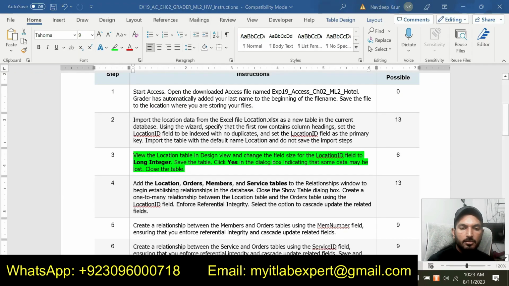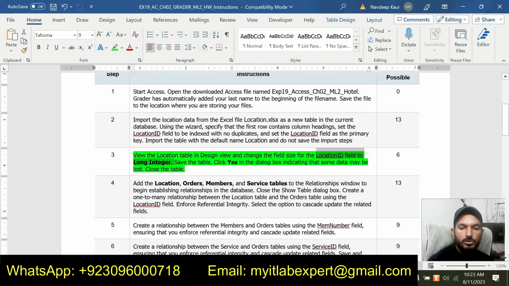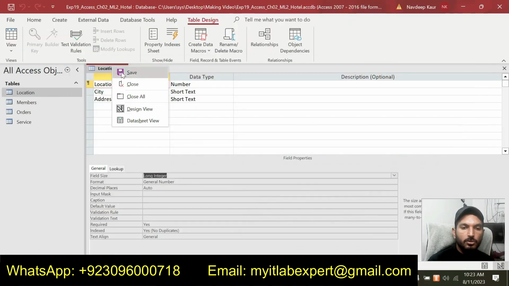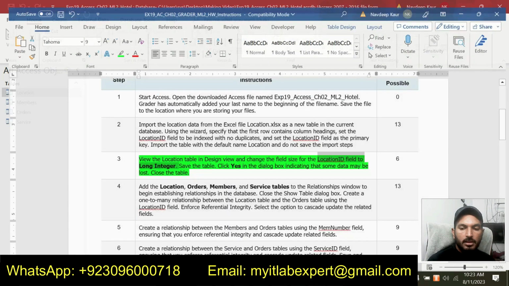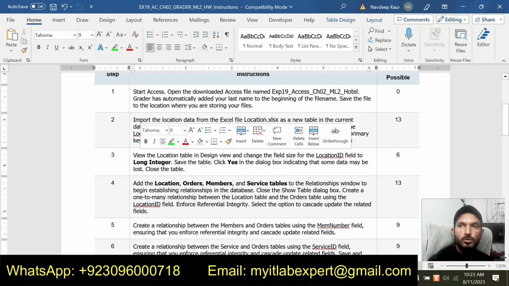And then save the table. We are supposed to save. Some data may be lost. Click yes. And then we are supposed to close the table. So close this one. And that is all required in step number 3. So we have solved step number 2 and step number 3. And now we will move to the next step, that is step number 4.